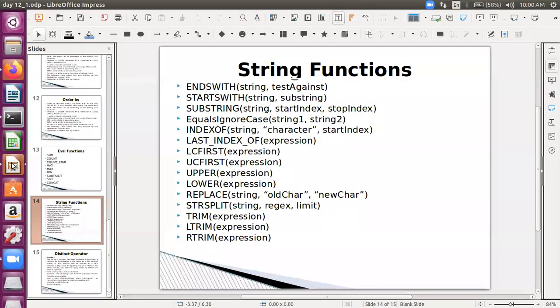Next we have index of and last index of. The index of function has 3 arguments. One is the string from which you want to extract the index of some character which is present in the string. If the character is not present, then it will return -1. So index of has 3 arguments: the string, the character, and the start index, like from where you start looking for that character within that string.